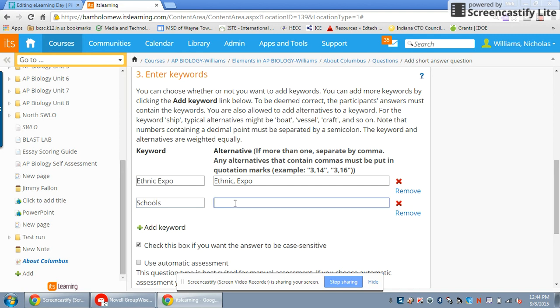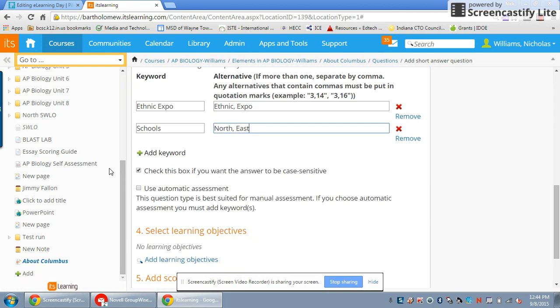And then if you have another one, you can add another keyword, and that'll count it as a separate point. So every time you add a keyword, it's going to add extra points. So you can type in all the schools you want or whatever your option is. You can add as many keywords as you want. You can make it case sensitive if you want.